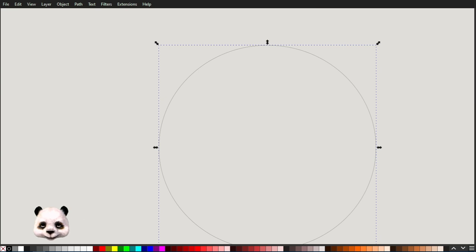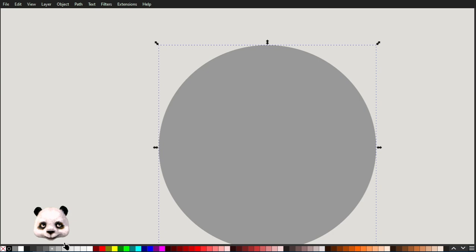I'm in a creative mood, so let's try to make something interesting. Let's start with an ellipse, and I'm gonna make a very generous ellipse like so. Let's fill it up with, I don't know, I'm gonna make it grayish like so. I'm gonna remove this.